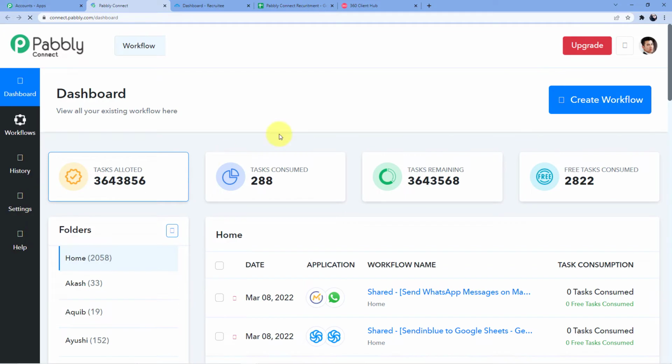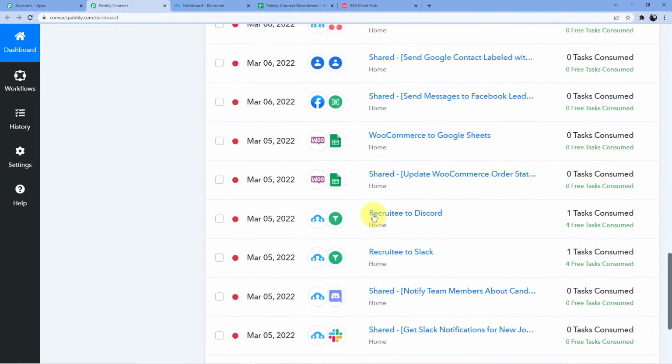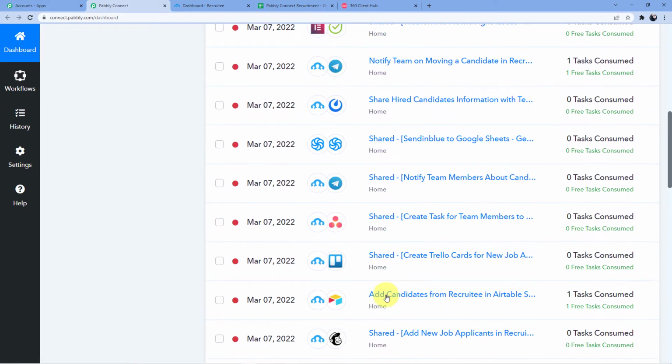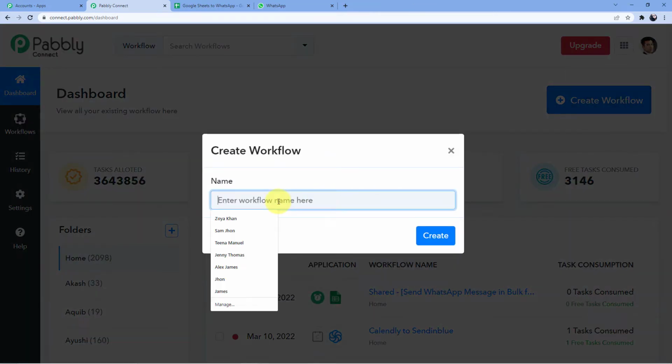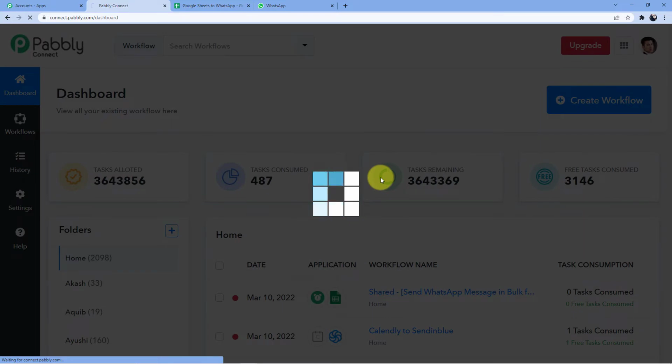And here you can see I have a new dashboard where I have so many automations already made. Now I'm just going to create a new workflow by clicking on this button, Create Workflow. So now let us give it the name. The name is Google Sheets to WhatsApp, because I am connecting Google Sheets to WhatsApp, so I'm giving it this name. You can name it whatever you want to. It's completely up to you.